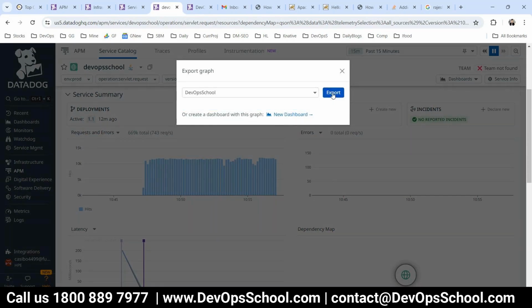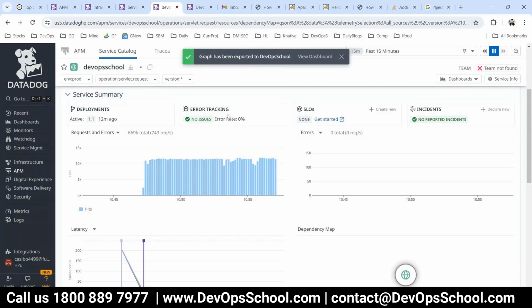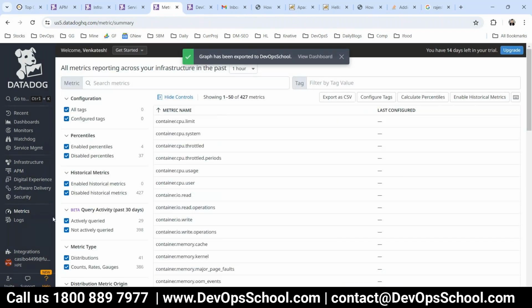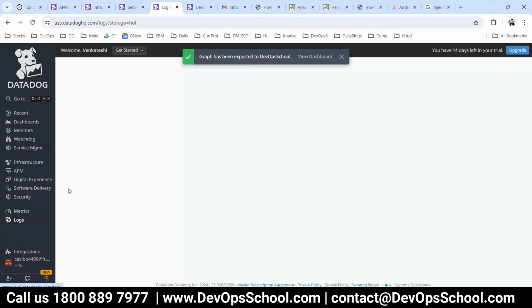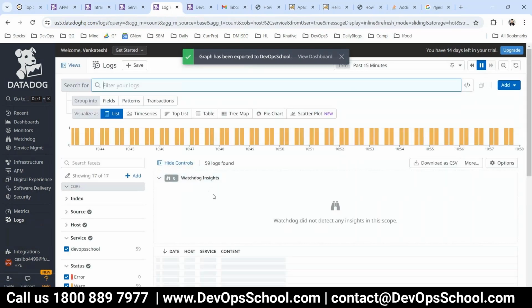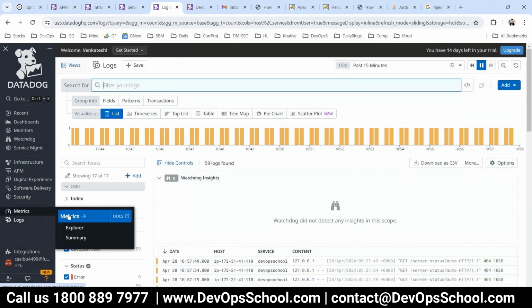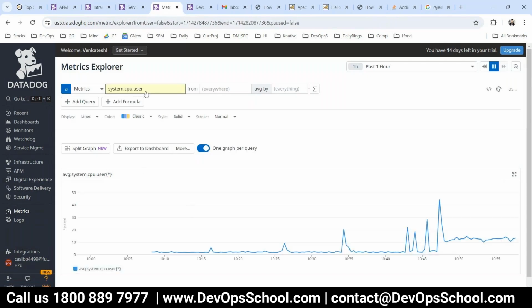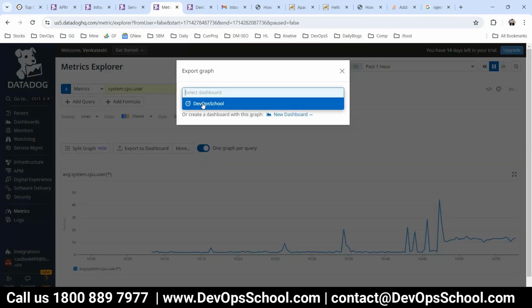Simple. Okay, you want something from the Explorer, Metrics Explorer. Sorry, Metrics Explorer, not Logs Explorer. Here, you want CPU user, all this you can customize, and here export to DevOps School dashboard.